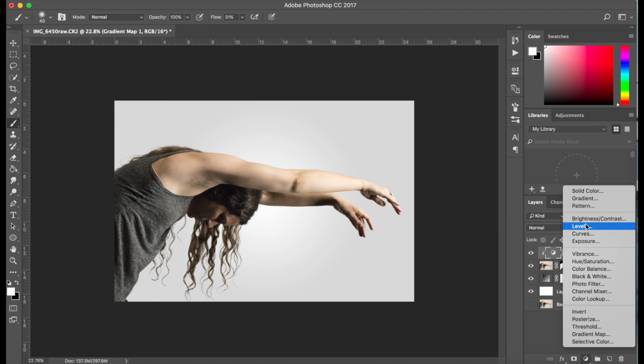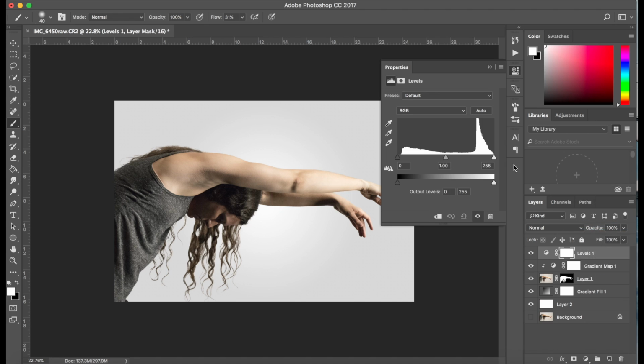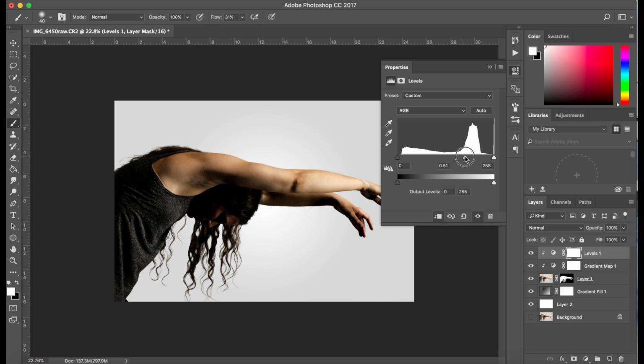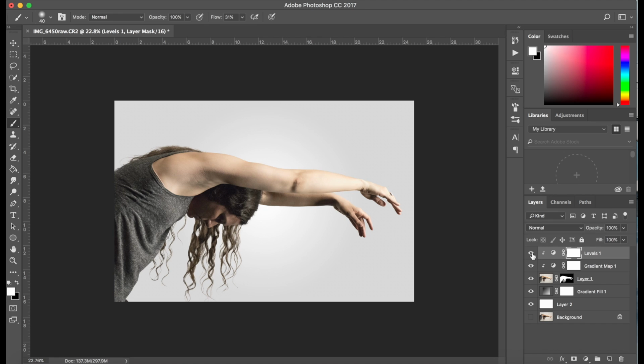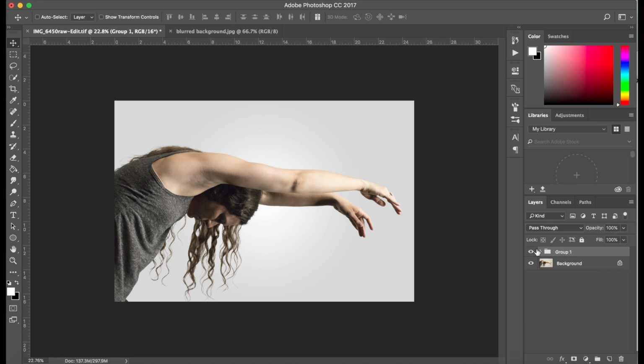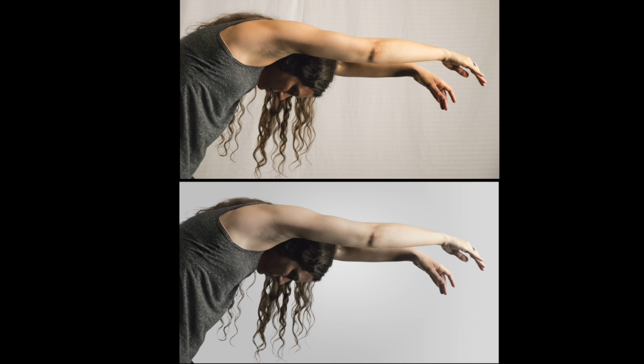I can do the same thing with curves, levels, and just edit the photo as you would, but you can use this technique so these effects will only affect the layer below and you don't have to make changes to the whole picture. What I like to do is press Command G to group all those layers, so you can check the before and after without pressing each individual layer. Let's see. See, you can use any background you want.